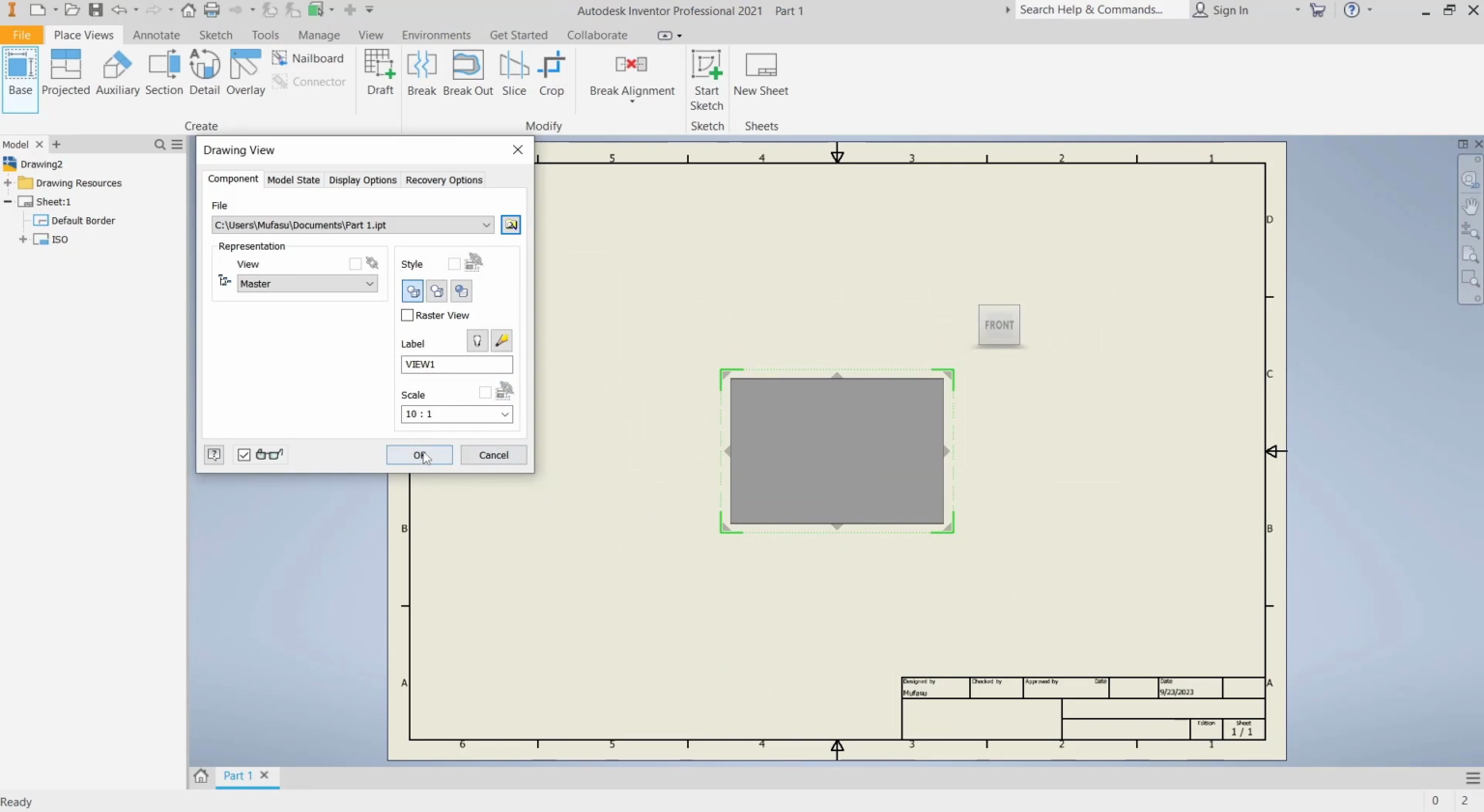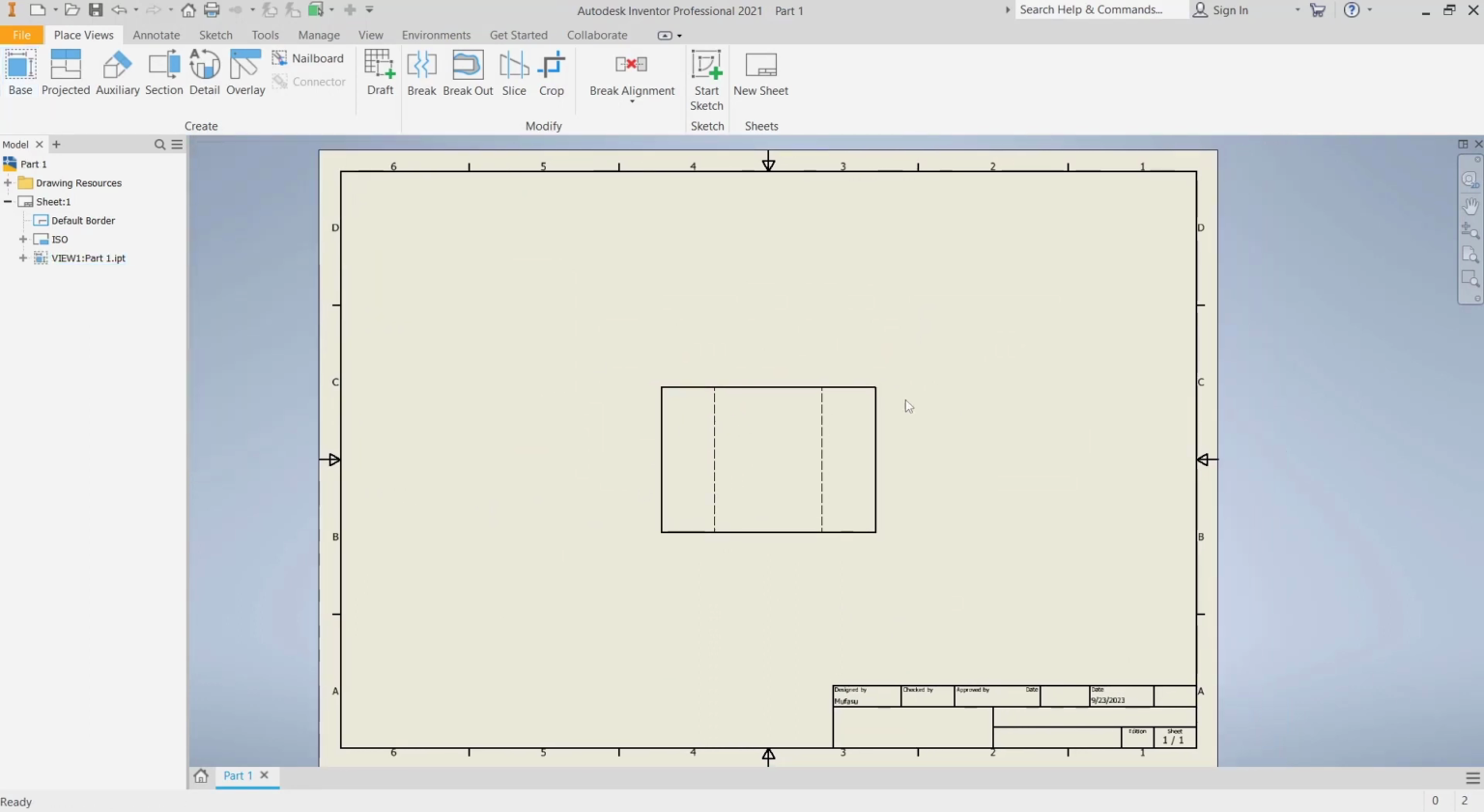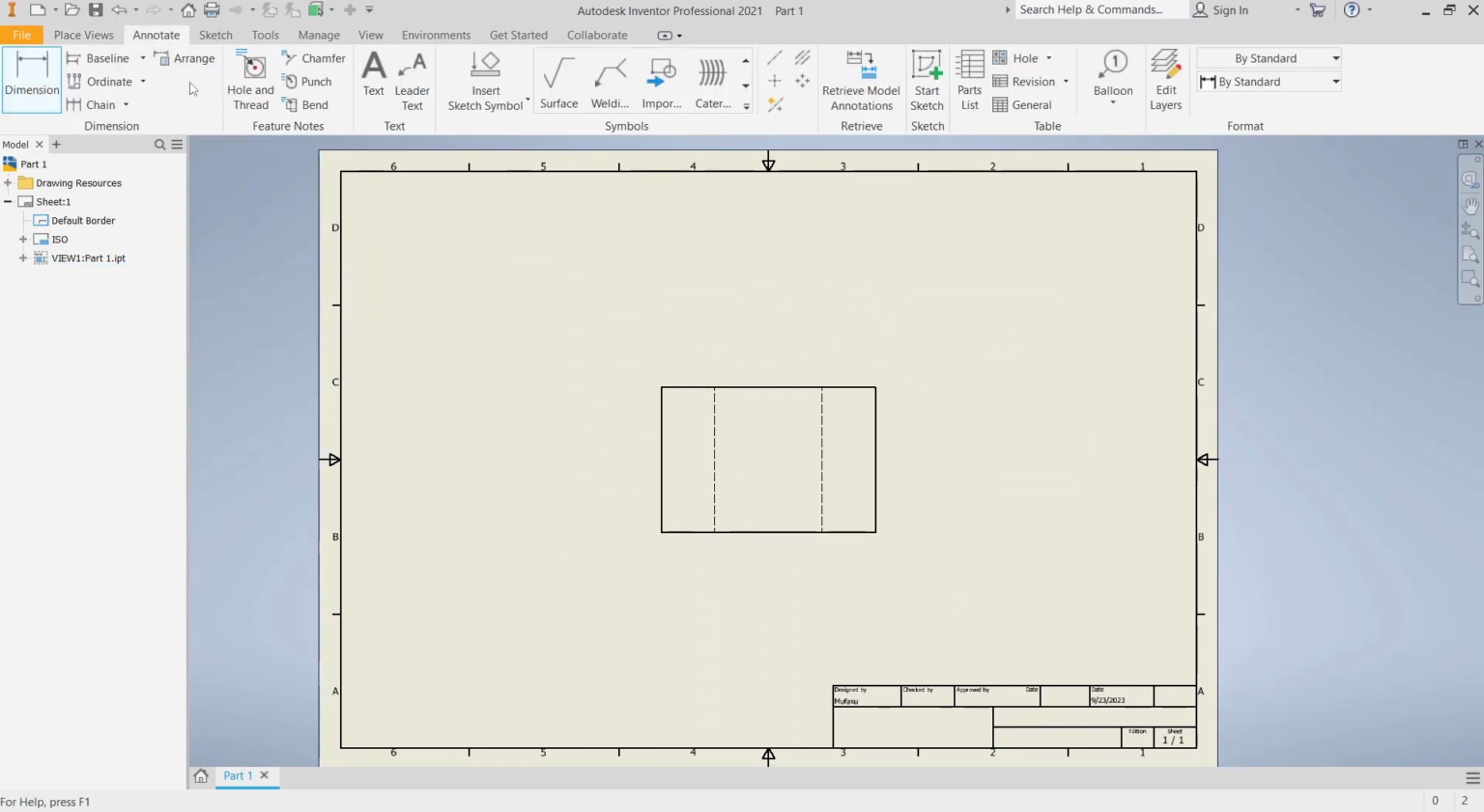Click open. Okay. And now I will create an annotation with this dimension tool. Click the lines and then move to the right.